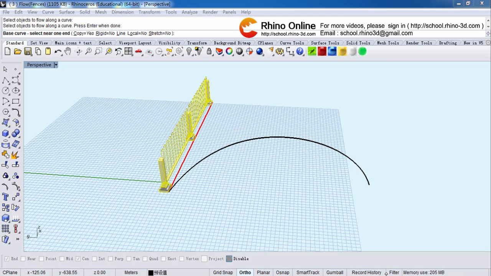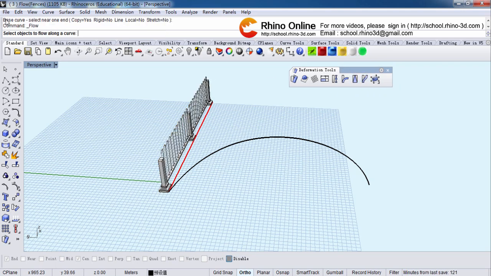Okay, hello everybody. Now let's open file 3, flow fences. And click here, drag out the dialog box, click flow along curve. You will see the command is flow. There is another way to carry out the flow command. I will show you right now.